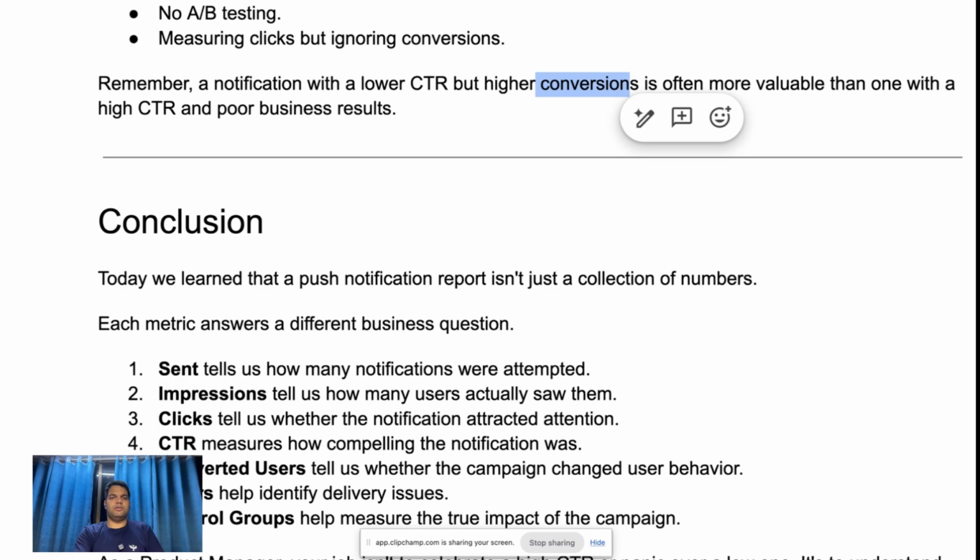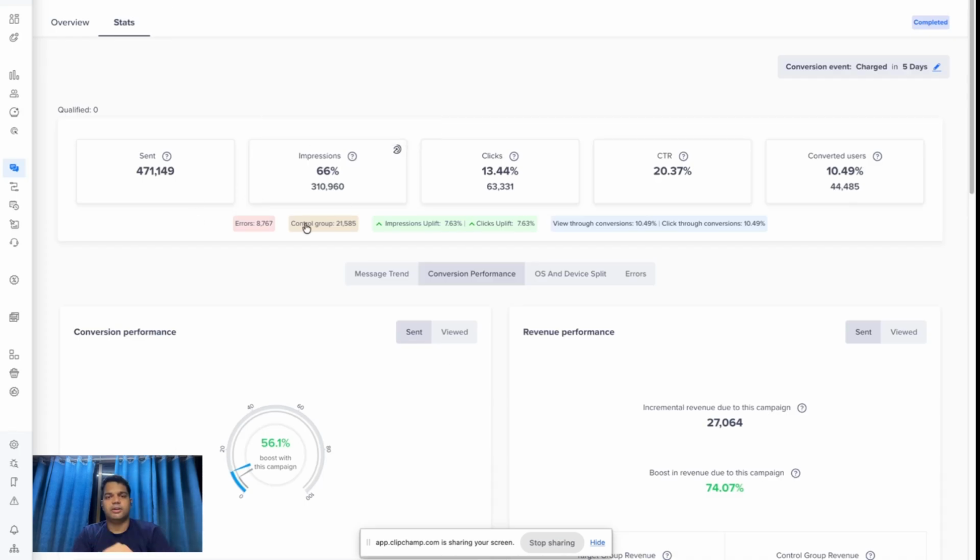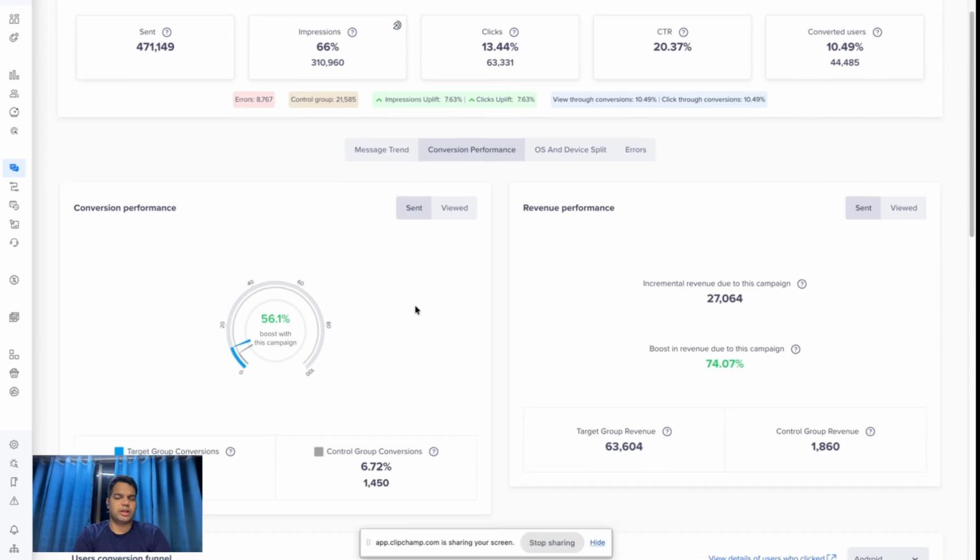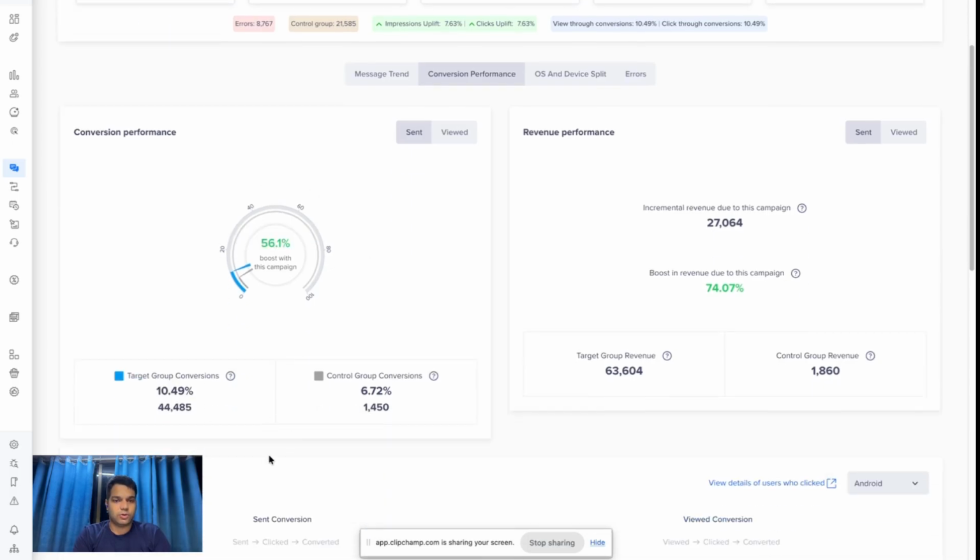So this is how it looks on CleverTap. Here you can also see how the campaign performed, how the control group was, and with respect to the control group, what the percentage of conversion was. You can see that the conversion rate of the control group was 6.72 and the conversion rate of yours was 10.49. So you had a significant boost here, and the campaign has good results.